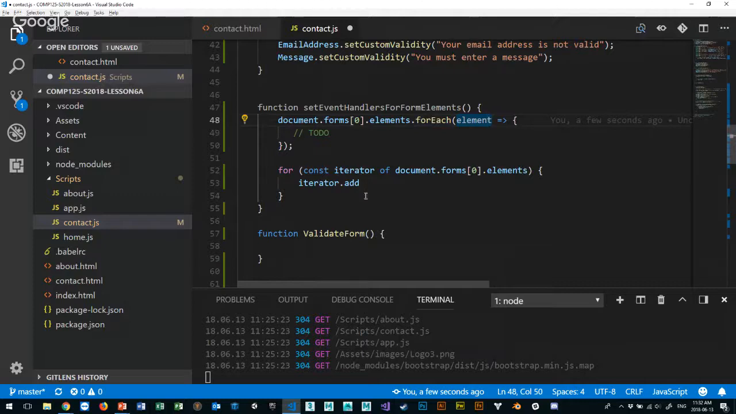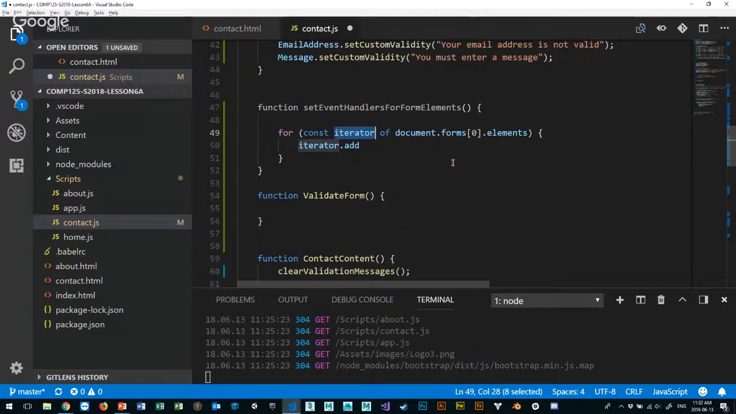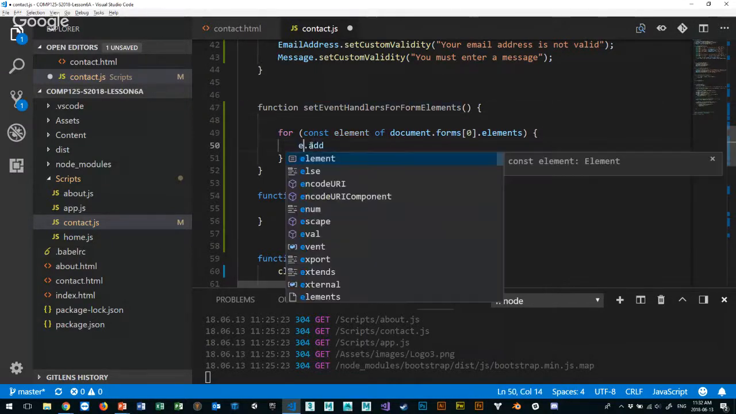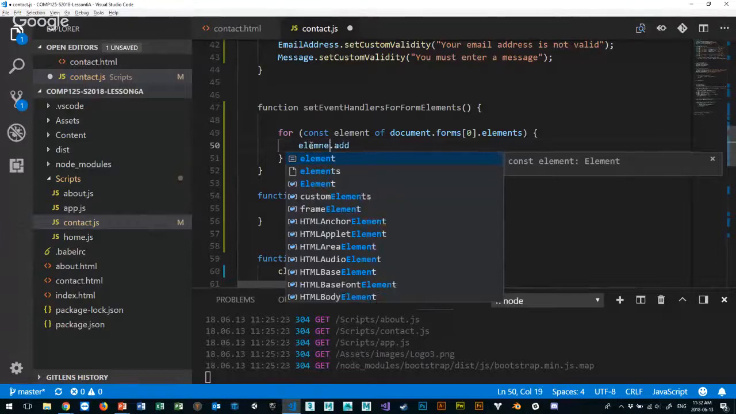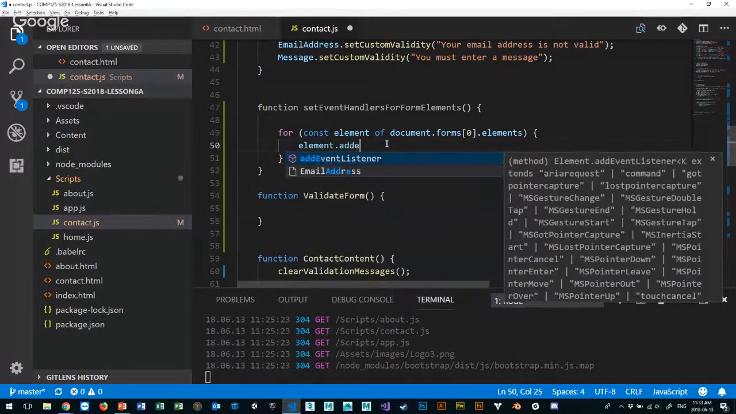Does that make any sense? You guys are probably going, what the hell is he talking about? Did you assume this came from somewhere? Kind of, but we can call this whatever we want. This iterator can be called element, and the element is the one we want to add an event listener on. I want to say element dot add event listener.